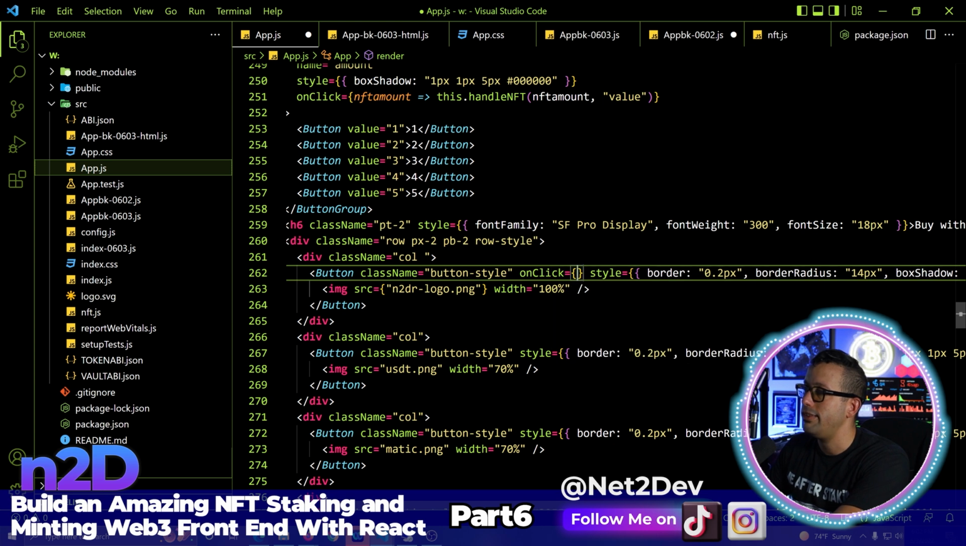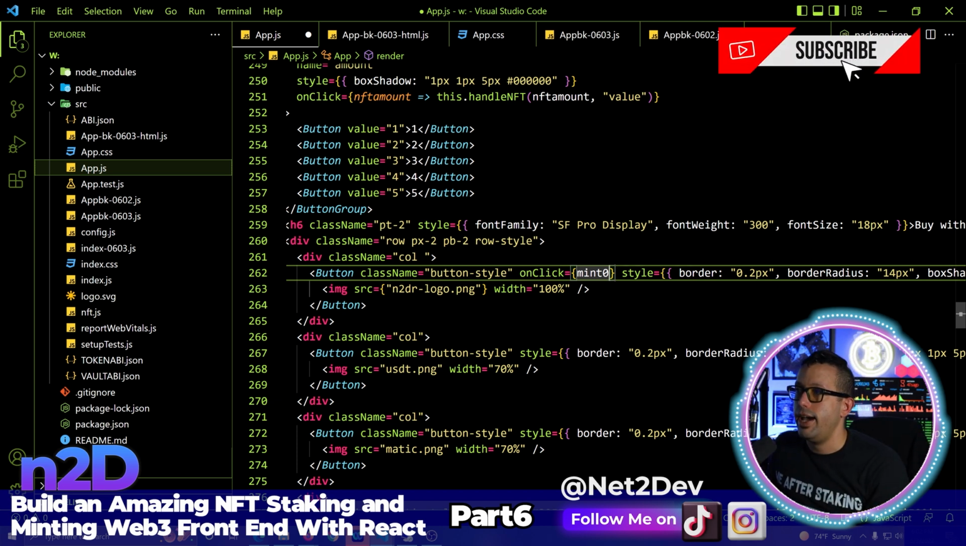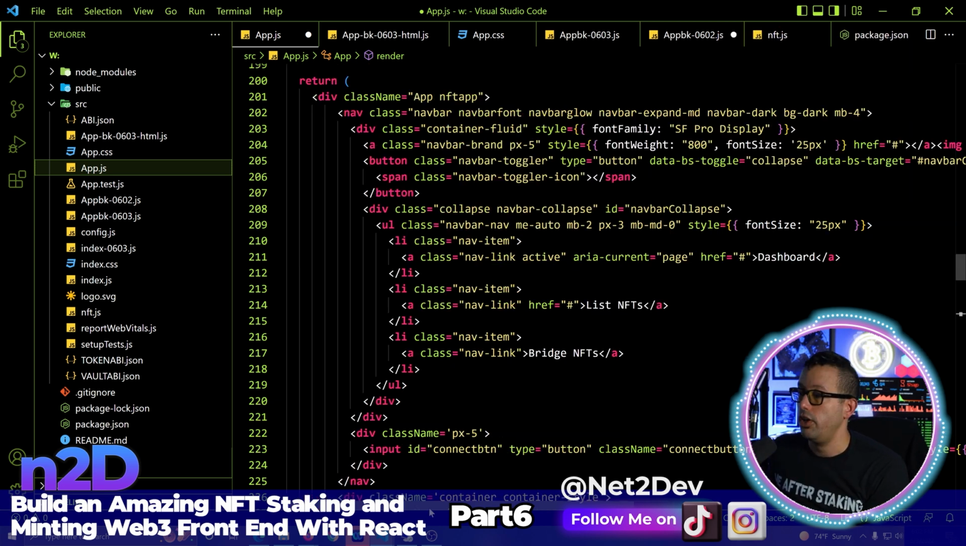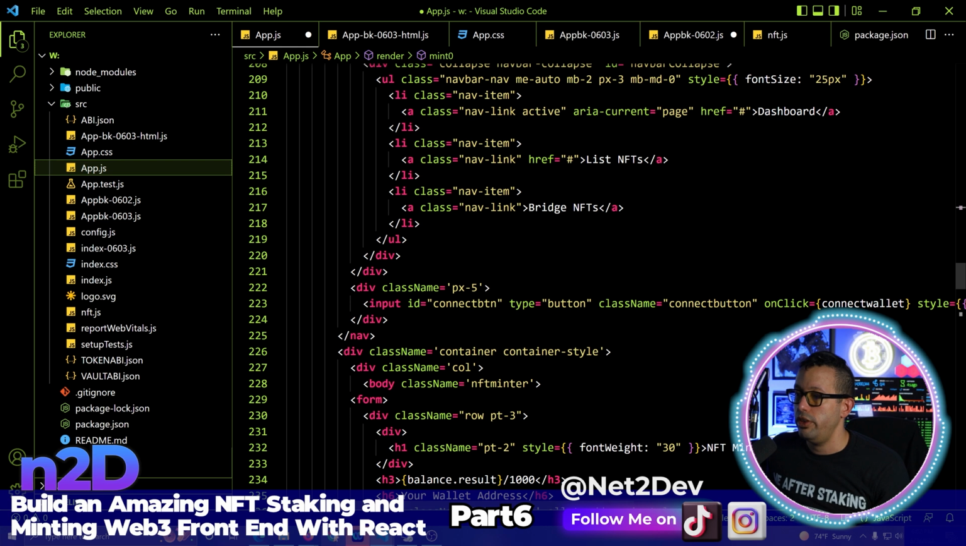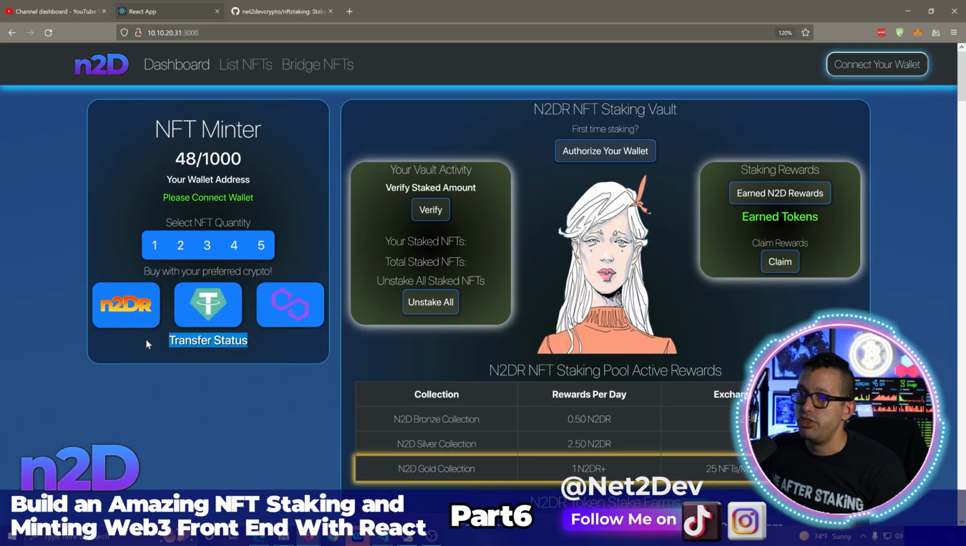Okay. And then inside here, what I'm going to type is Mint 0. That is the call to get that mint function attached into the rewards, right? So now we've got the Mint 0. It's now attached to this particular button, which is the N2DR token, okay? And now we've got this also ready to go. So then we should be able to mint using the custom token. Let's go ahead and test it out.